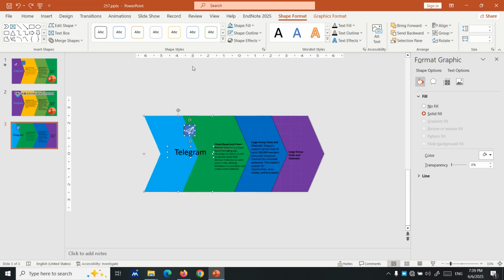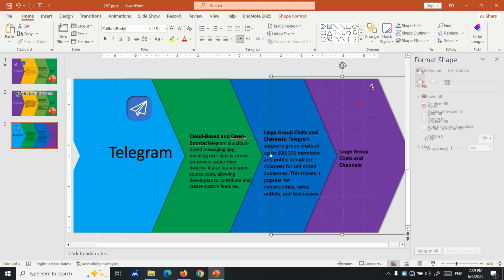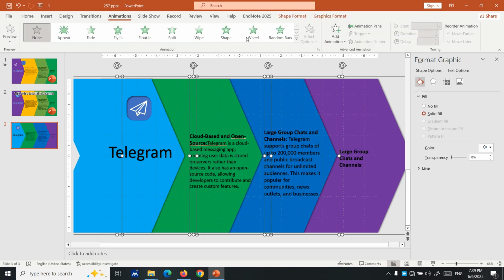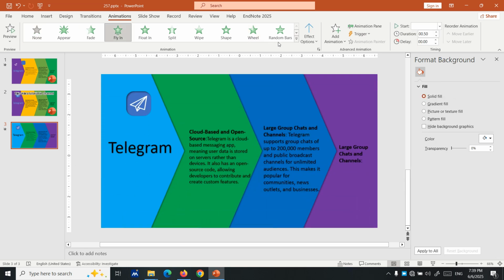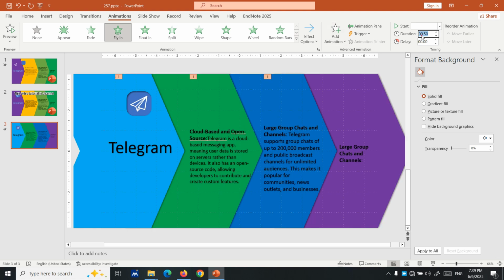Sorry, I didn't pick all of them. Now group them. Okay, now I'm going to select all of them and go to animation and give them a flying animation, but with the effect that they are going to come from the left. And I'm going to increase the time to 3 seconds. Now let me run it.